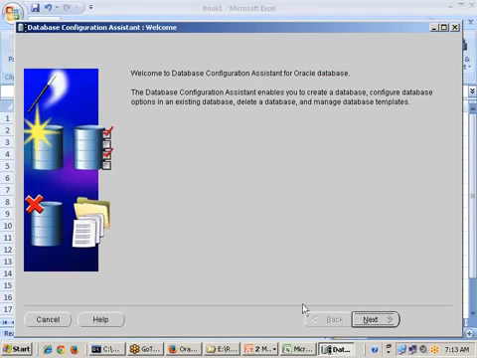Now we got this window. Welcome to Database Configuration Assistant for Oracle Database. What database is it? Oracle Database. The Database Configuration Assistant enables you to create... what can you do, sir?